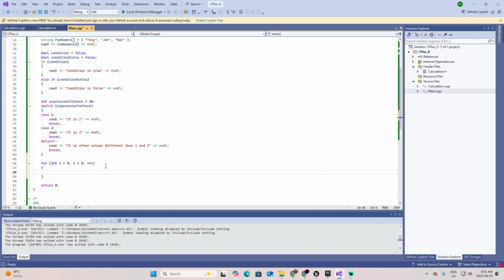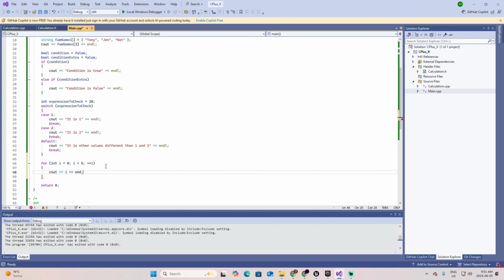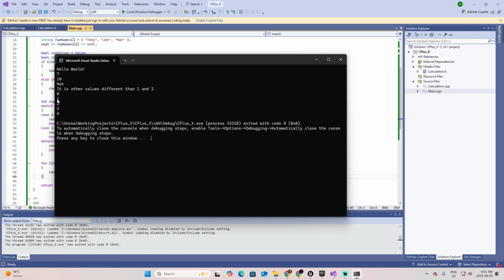And now let's present this with a cout. So cout, the value of i, and then endl. Let's test it. Here you have 0, 1, 2, 3, 4, and then the cycle was completed.